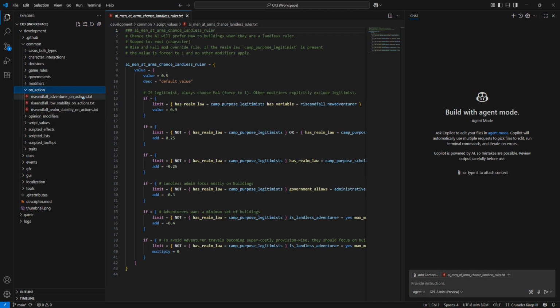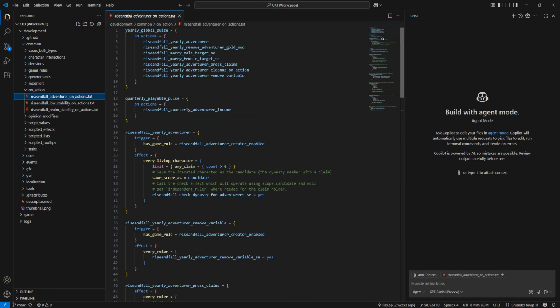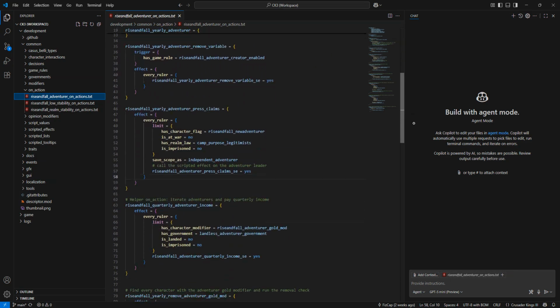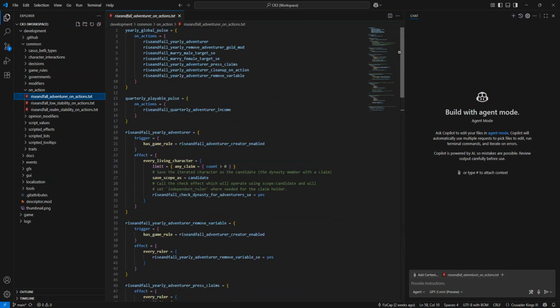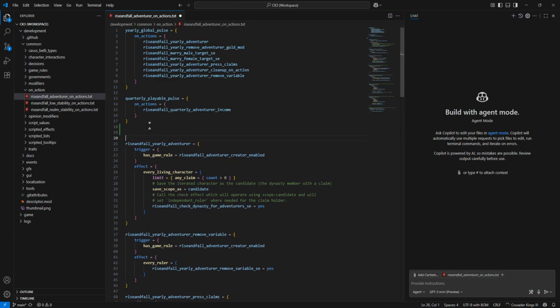A lot of the actions you do for modding, I assume most mods are gonna be using the on action. What's the on action? Simple. There's an on action code, such as yearly global post. So we're gonna separate this just for reference.